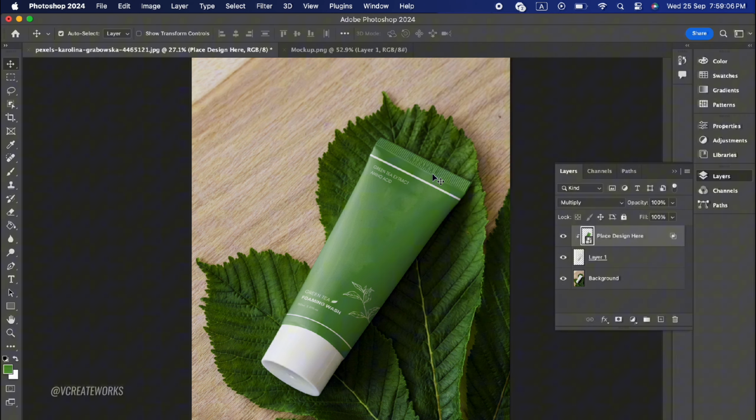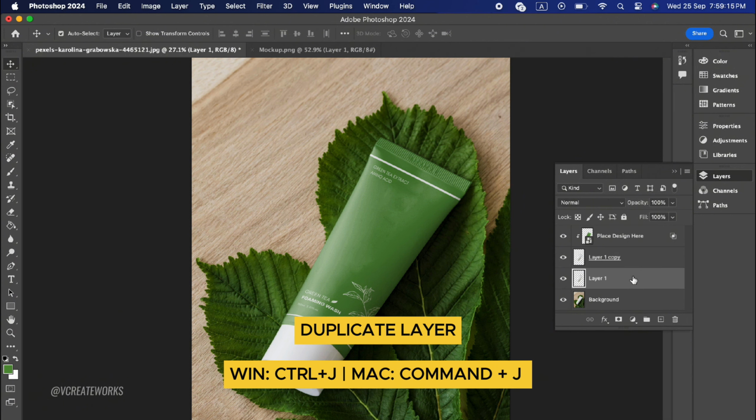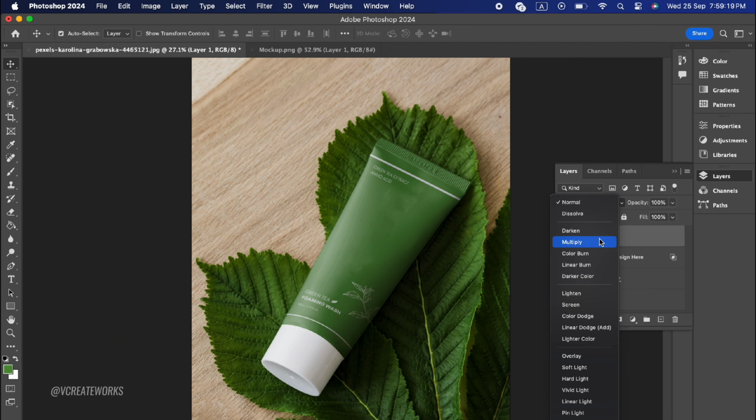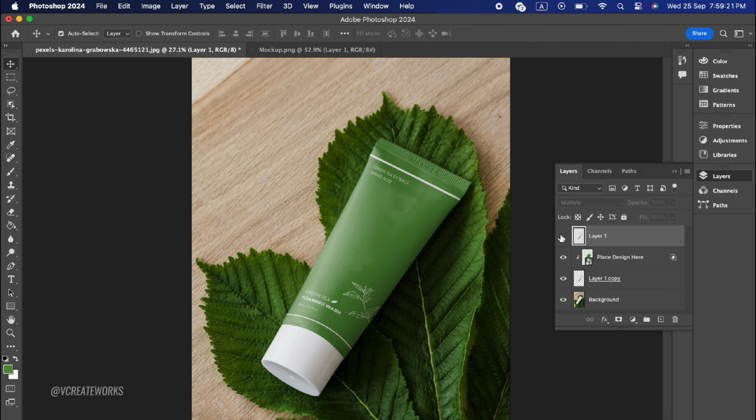Now, let's make it look more realistic by adding another multiply layer on top to create the contrast. Simply hold Ctrl or Command J to duplicate a layer and drag it to the top. Again, change blend mode to multiply. Now it looks so much better.